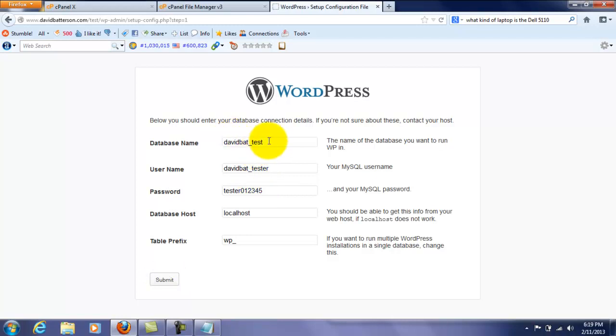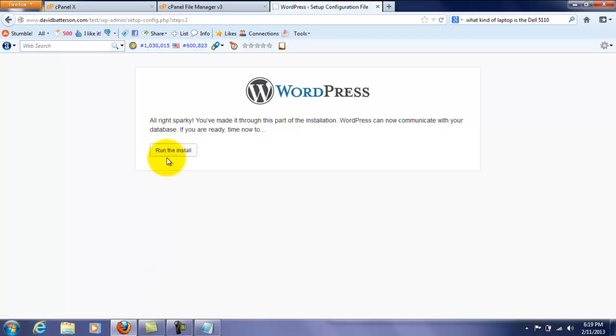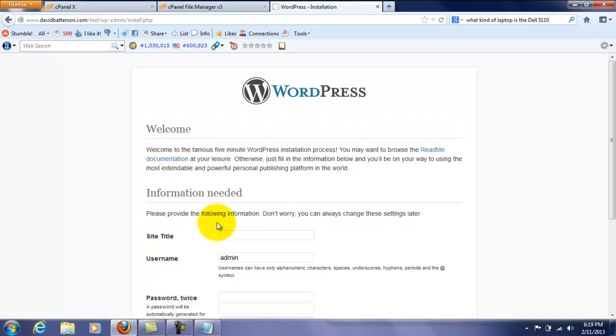Now, these are only important for the database name. It has nothing to do with your username. We'll create that in a minute. Run the install.